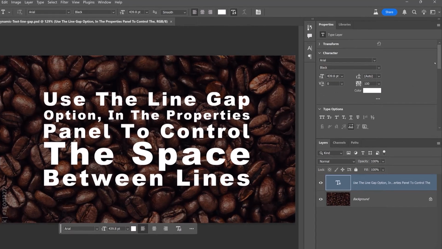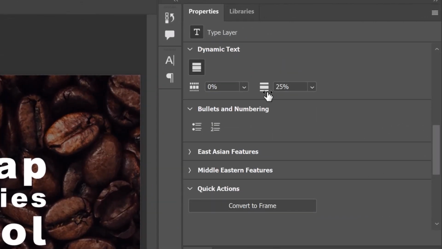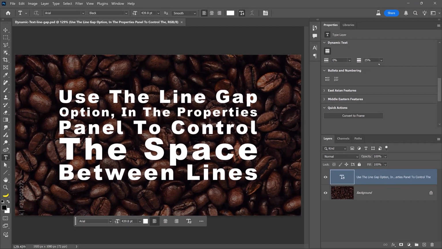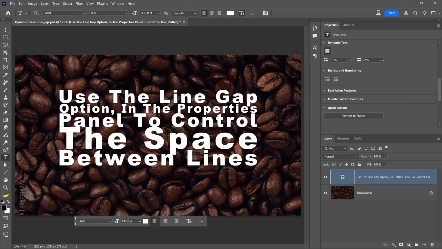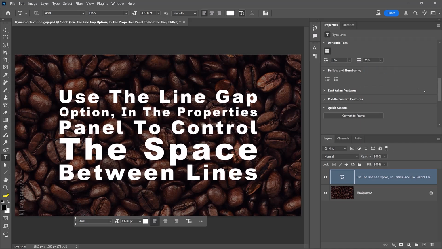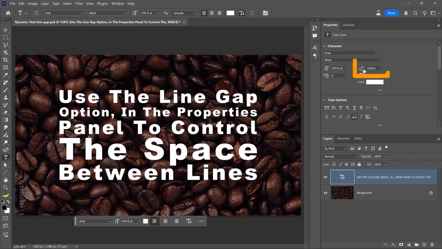Now let's look at the line gap option in the dynamic text section of the properties panel. It controls the global space between lines. Line gap also uses percentages. 0 creates tight lines, and a larger value creates more space. This replaces the traditional leading control, which doesn't work with dynamic text.